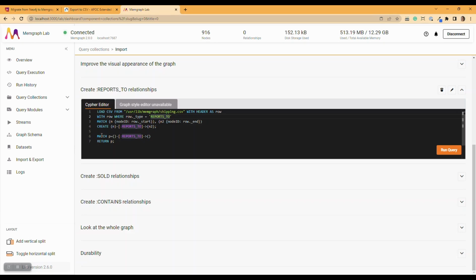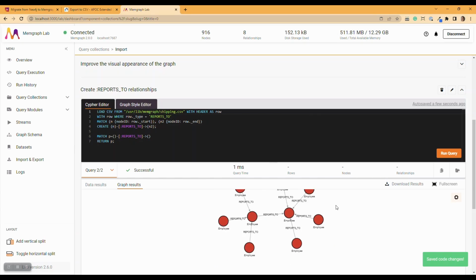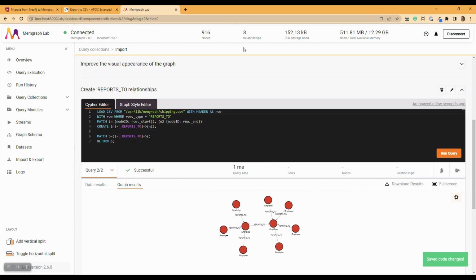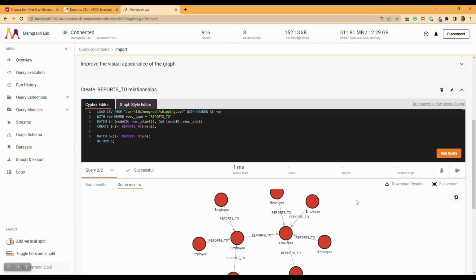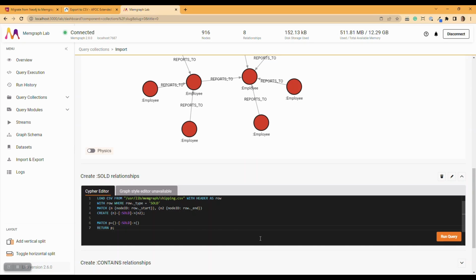And then we are returning all the nodes that were connected with this relationship to immediately see what we've done. So if we run this query, we are going to see what we've done. So we've imported 8 relationships, and those relationships connected the employee nodes. Let's move on to the next relationship.